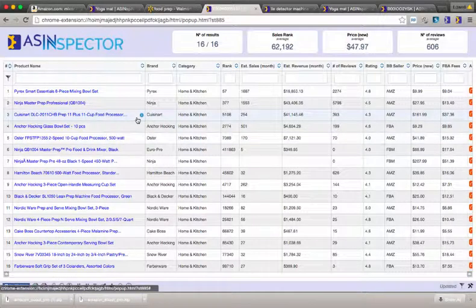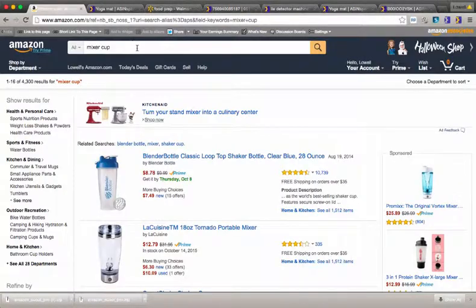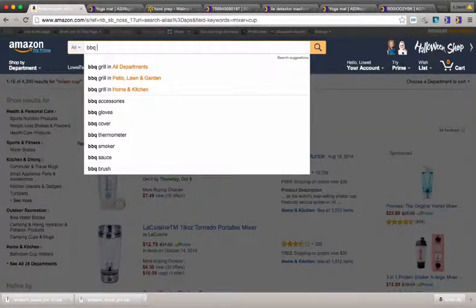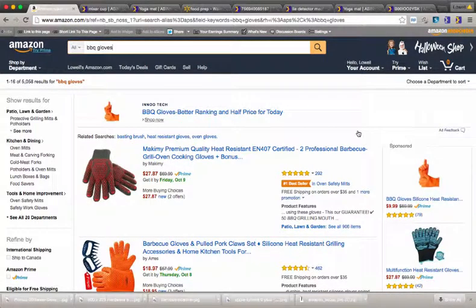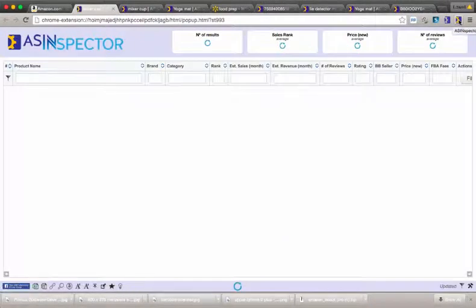So there's so many things that you can do here. It's just an awesome way of doing stuff. But you know what? Let me show you some more. Let's just pull some other stuff here. So let's just go barbecue gloves. All right. So okay, so I'm in barbecue gloves. I'm just going to hit the ASINspector Pro. Just takes a second for the information to populate.